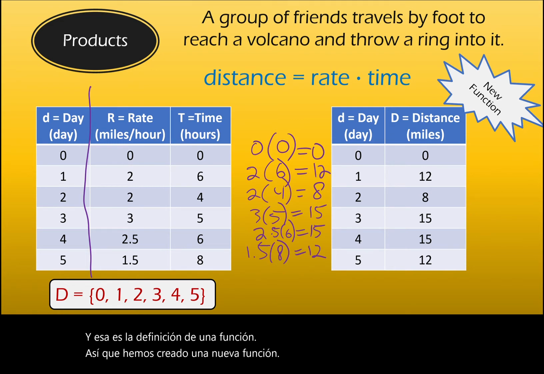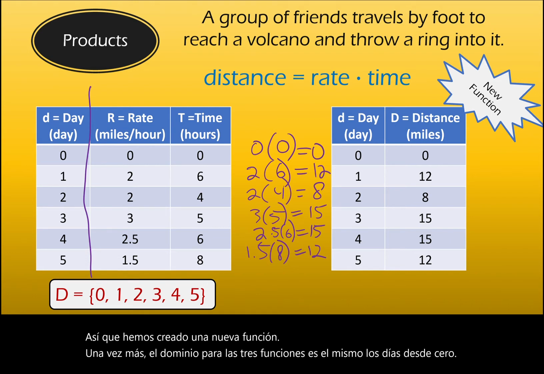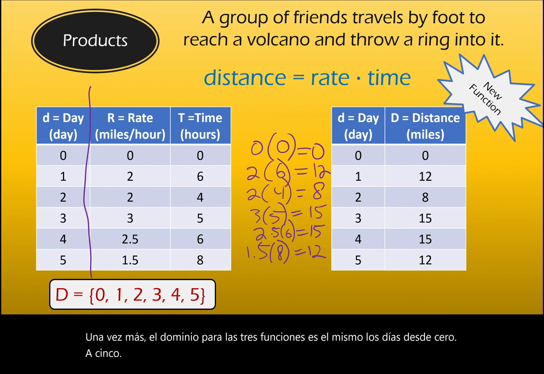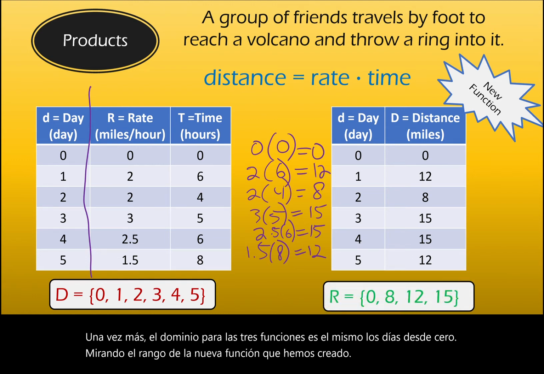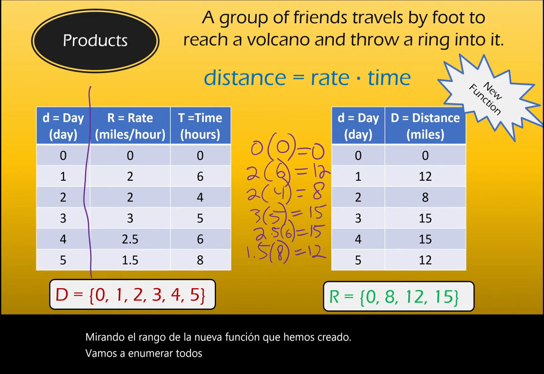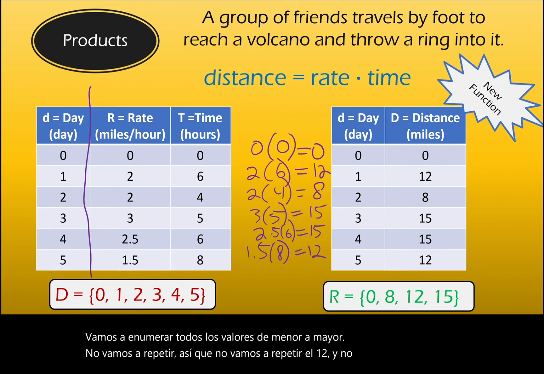Again, the domain for all three of the functions is the same, the days from 0 to 5. Looking at the range for the new function that we created, we're going to list all the values from least to greatest. We're not going to repeat, so we're not going to repeat the 12, and we're not going to repeat the 15.